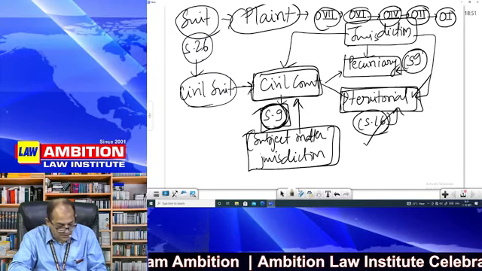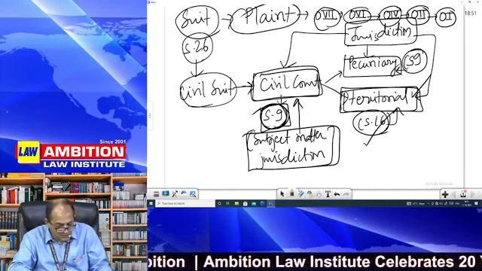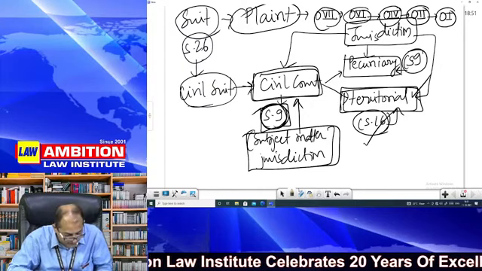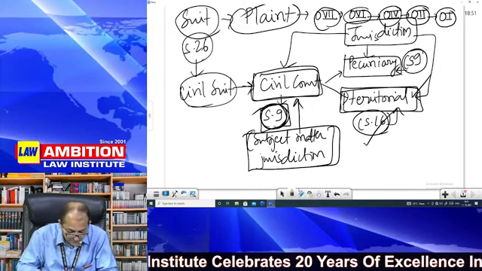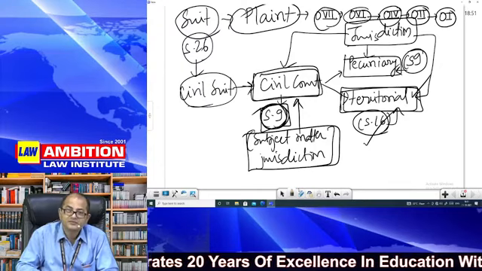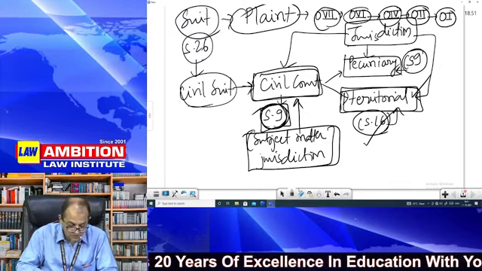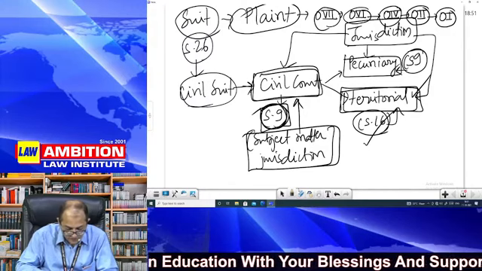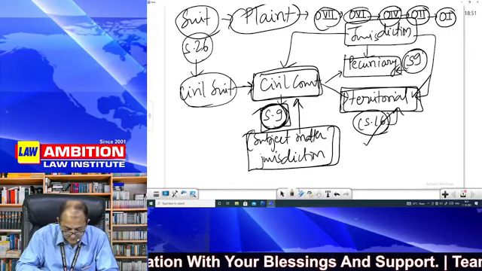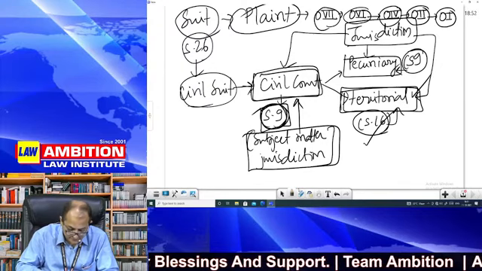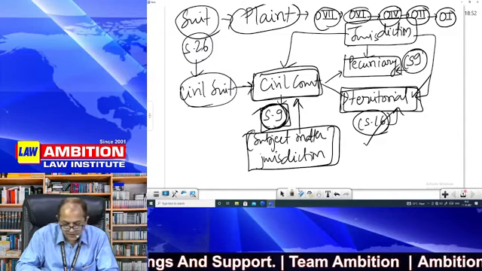The court shall have jurisdiction to try all suits of a civil nature, excepting suits of which their cognizance is either expressly or impliedly barred. All suits of a civil nature. Section 9 very clearly says.